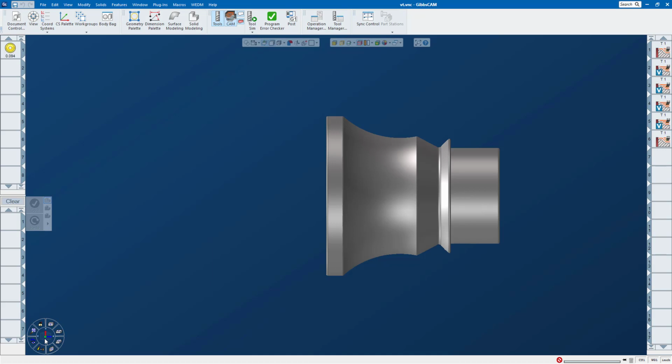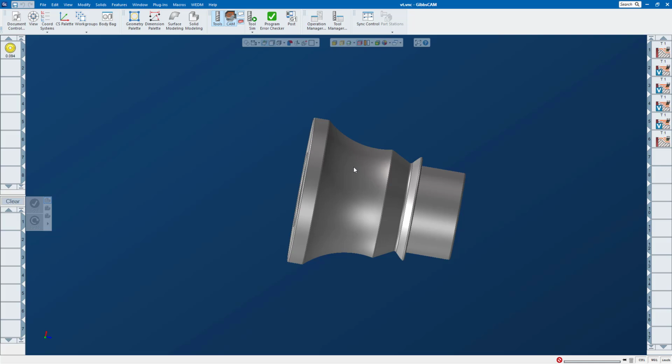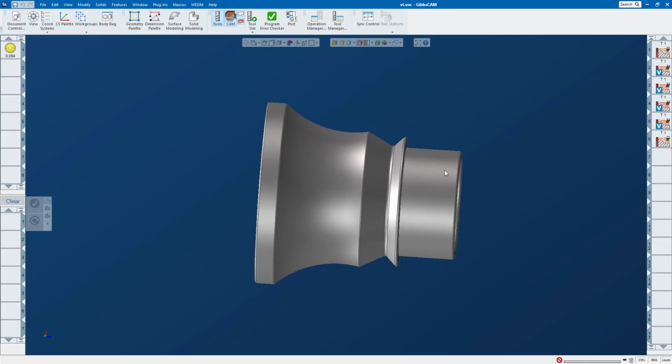So a few years back, we included volume mill with all of our seats of milling in GibbsCAM for free. You got a wireframe volume mill for free. We are continuing that with volume turn. With every seat of turning, we are going to include the capability of using volume turn. So what is volume turn? How is it going to benefit you?